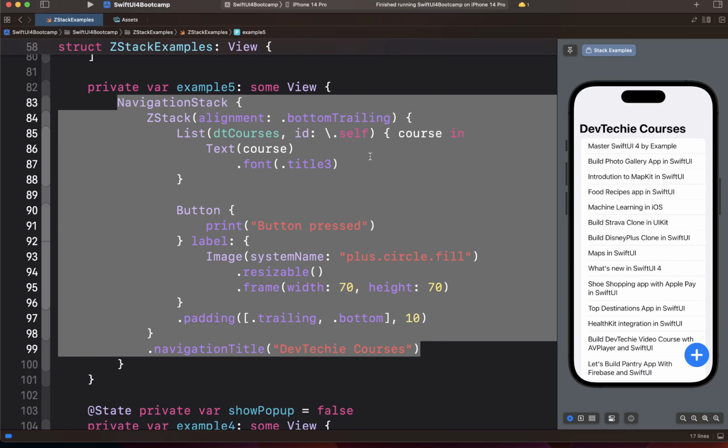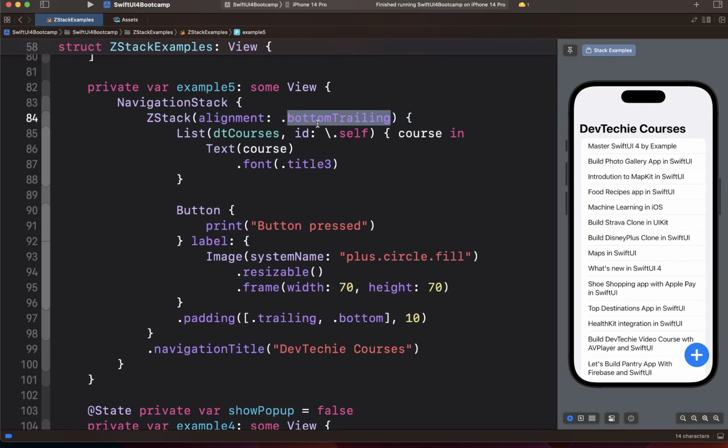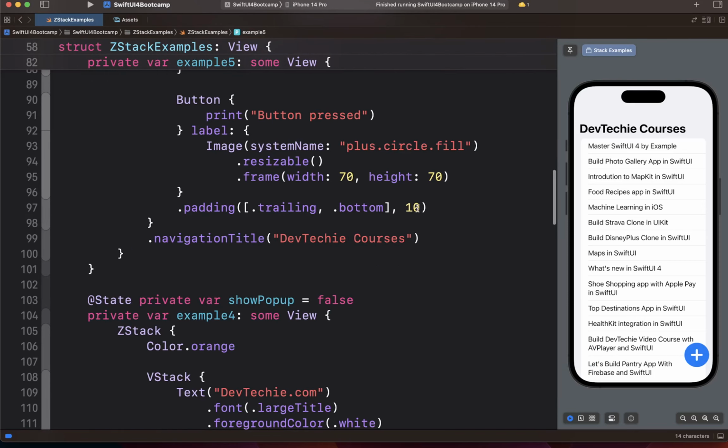Now if you don't like the position of this button, say you want to have it on bottom leading just for fun, you can simply change it to bottom leading. But the reason the fast action buttons are always on the bottom trailing side is because it's an easy point for your thumb to reach while holding your phone. So that's why most of the apps put it there.